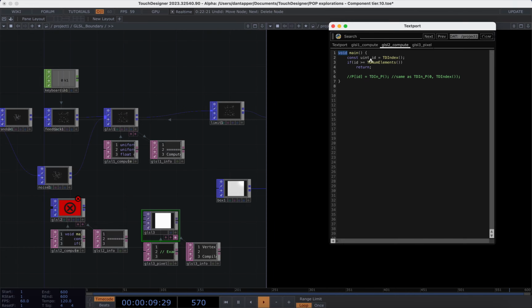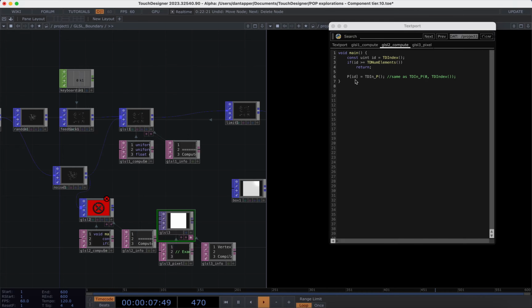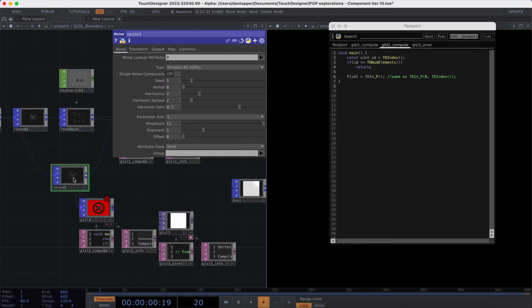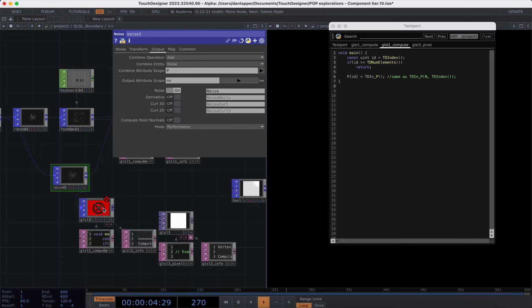So we can see here that this is boilerplate that kind of stays the same, and then we would reference any specific attributes that are coming in, and say we would output PID, and ID is basically index, equals td in underscore p, and this is saying that we are going to access whatever the p value is from this output. Yeah, we're outputting a p value there.